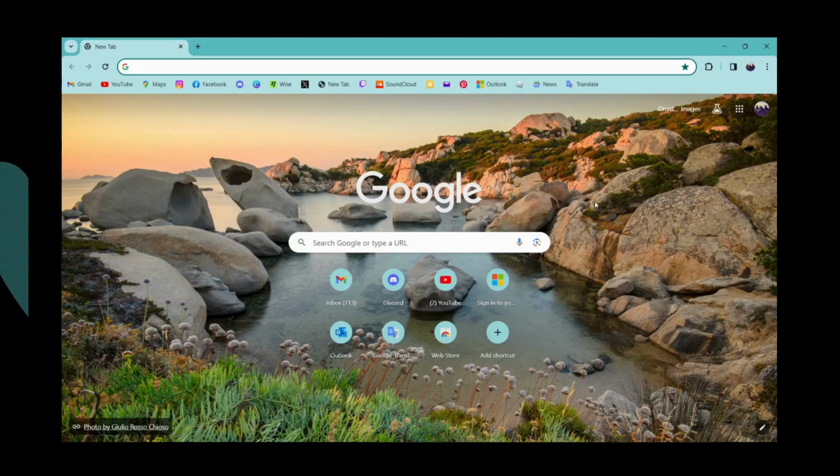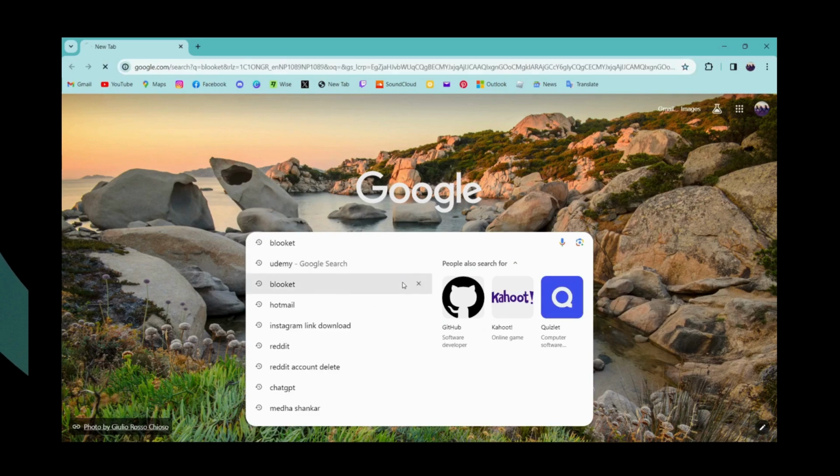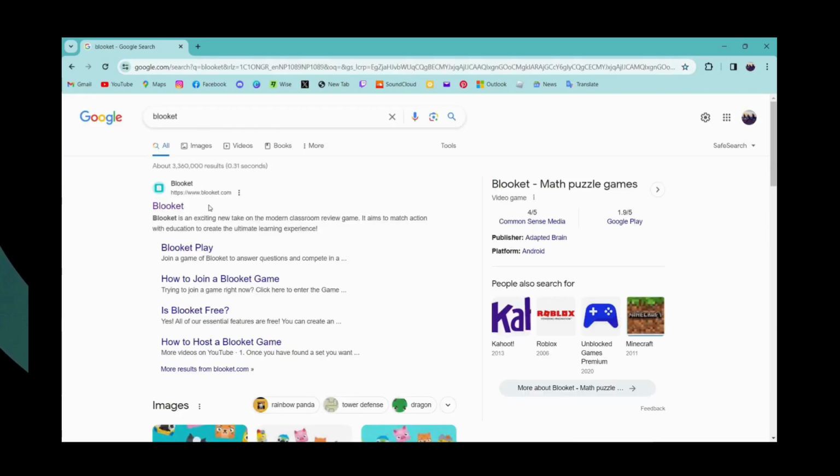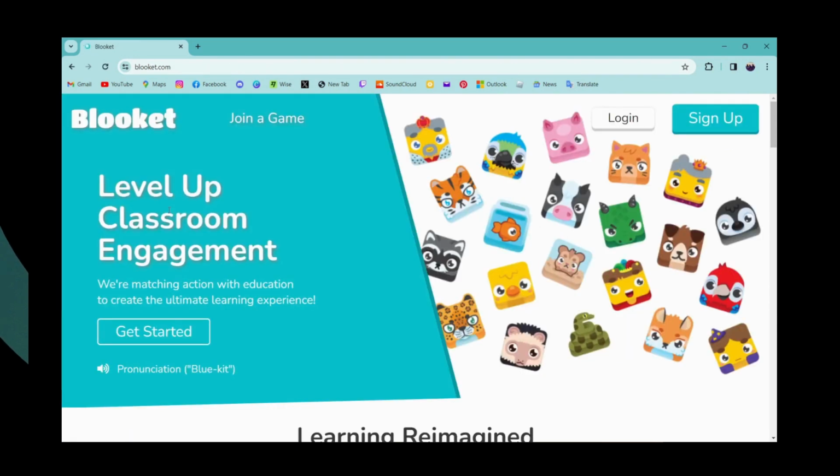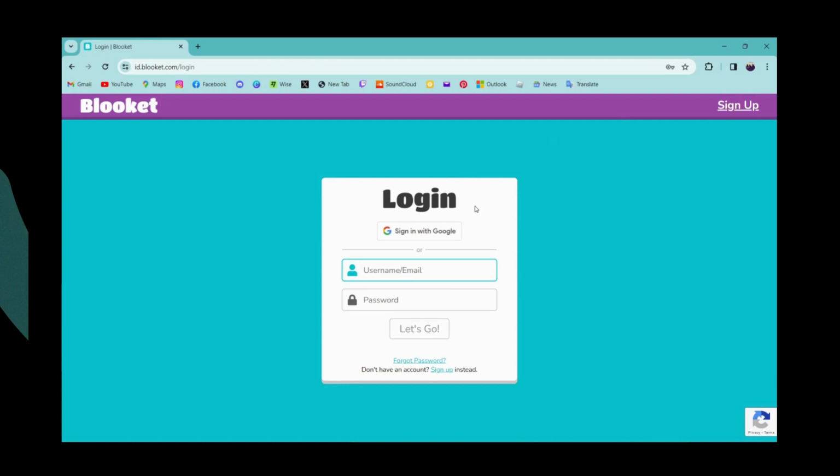So if you want to log in to your Blooket account, then first of all open up a browser, any browser that you're comfortable with, and simply go for the search bar and search for Blooket. Go for the first search, which says www.blooket.com, and it will take you to the web page. So now go for login, which is on the upper right, and it will take you to the login page.